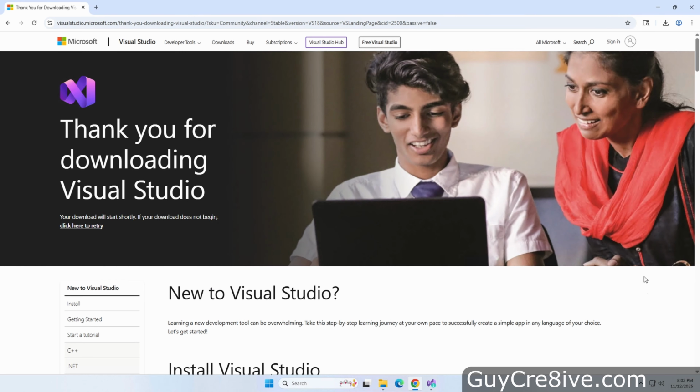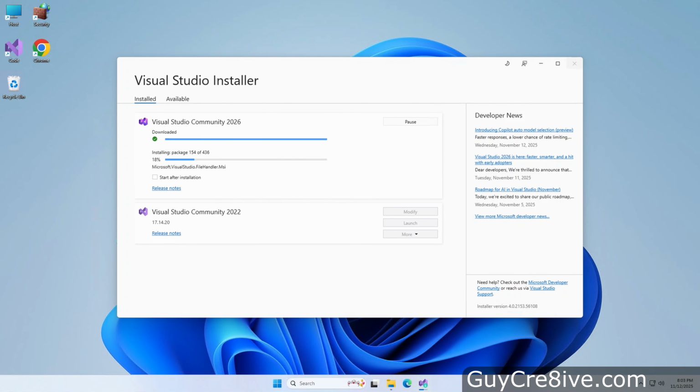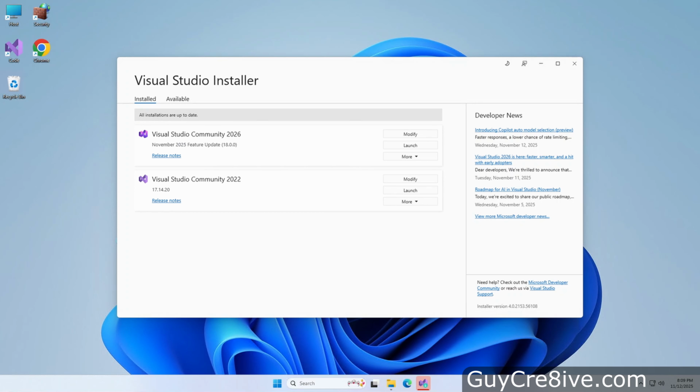So while that installs, I will go up and over, click on the Downloads icon, and then go down to click on Full Download History so I can delete my records and close Chrome after I'm done with that. Then I will wait several minutes for everything Visual Studio 2026 needs to download and install, which will show an "All Installations are Up-to-Date" message at the top when it's finished.